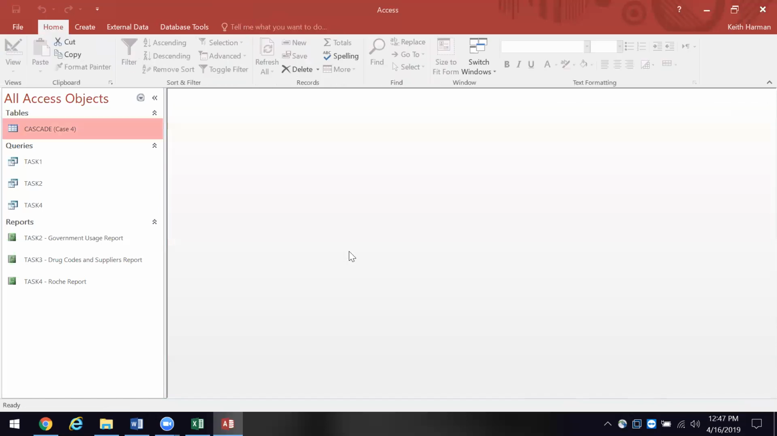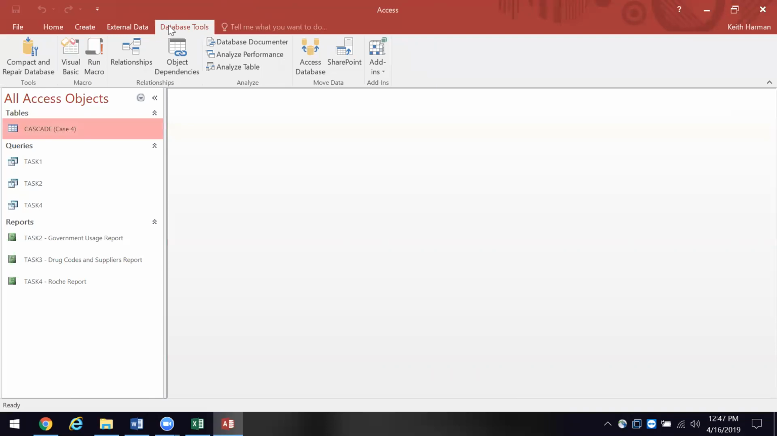Okay. And now we're ready to look at some of the queries. But before we do this, let's explore this a little bit more and come up to the top here and click Database Tools. Okay? Everybody find it? Database Tools. Yeah? Now, you look over here and you'll see a thing called Relationships. Click on it.